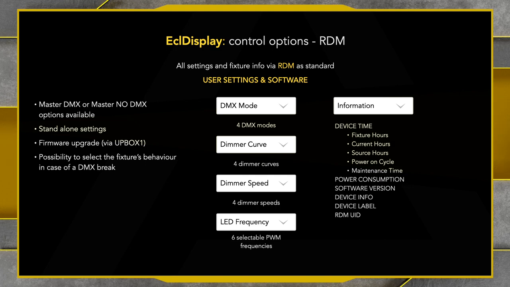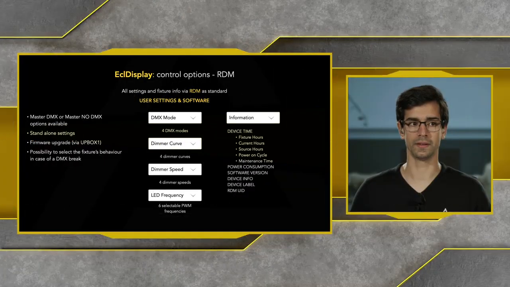What we can do with those dimming curves is set them to look like different fixtures, different incandescent or classical fixtures, and we can adjust the dimming speed as well. We've also got the LED frequency, the PWM control. What we can do with that is set the frequency of the LEDs and use these units in broadcast worlds and ultra high definition environments.